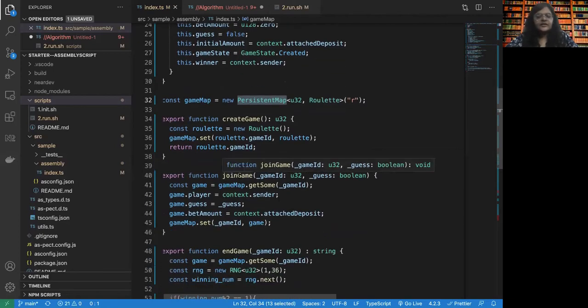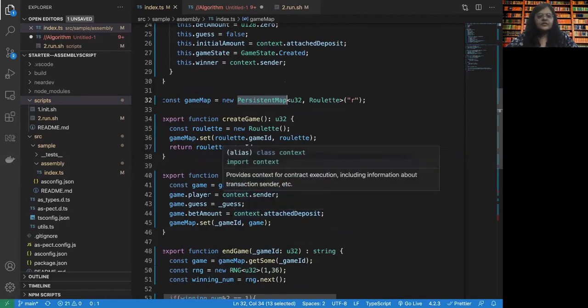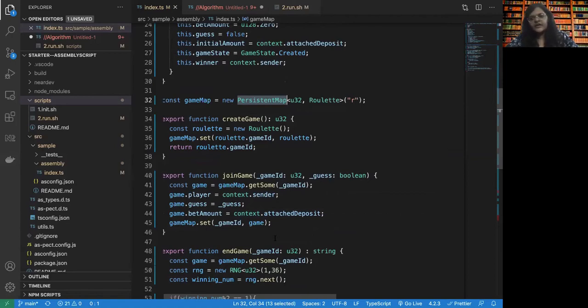Now here, when somebody wants to join the game, they need to send some kind of attached deposit, right? Some deposit with this. And they will be the context dot sender, that is the person who's calling this function. Then they will send a guess, which will be a boolean, either true or false. So we decide to go with true as 0, and that is even, and 1 as odd, right? So false is odd.